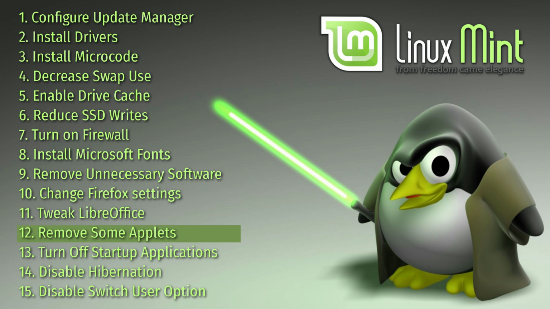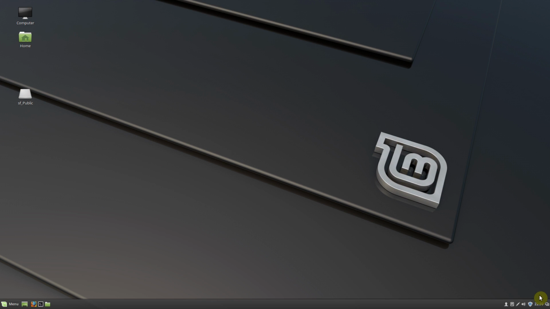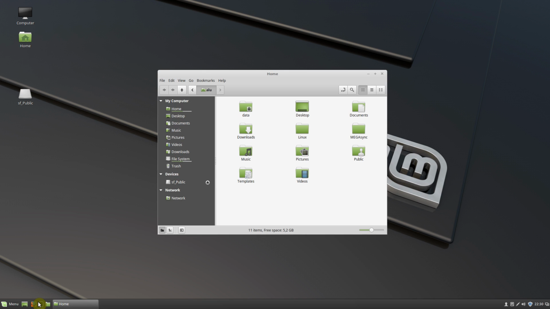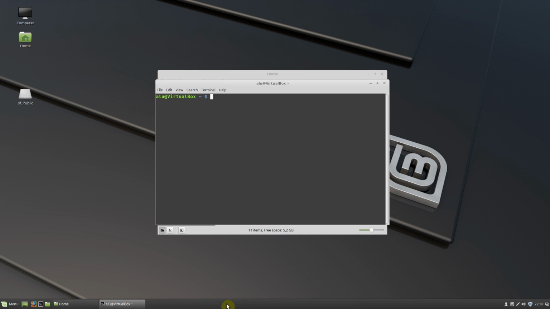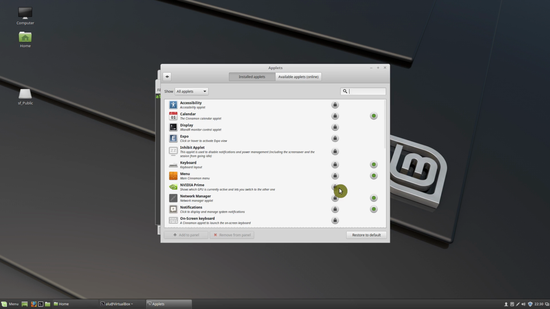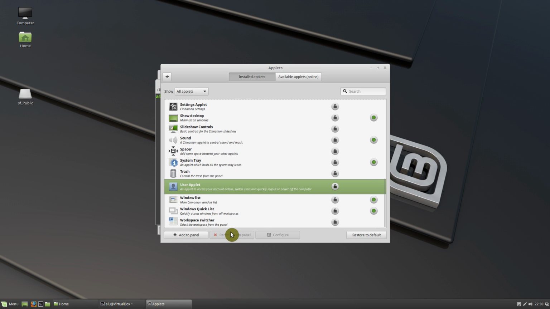Remove some applets. I never use the user applet and window quick list. The information from the user applet is available in the main menu. The window quick list duplicates the main window list on the panel. So let's remove them. Right-click on the panel and open Add Applets to the panel. And remove the user applet and Windows quick list.